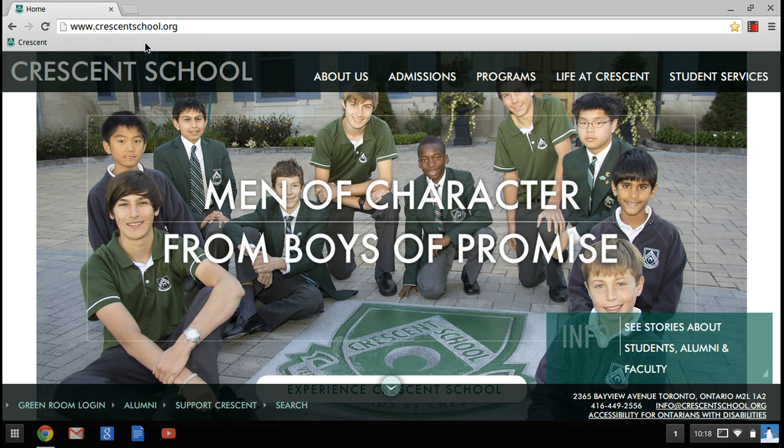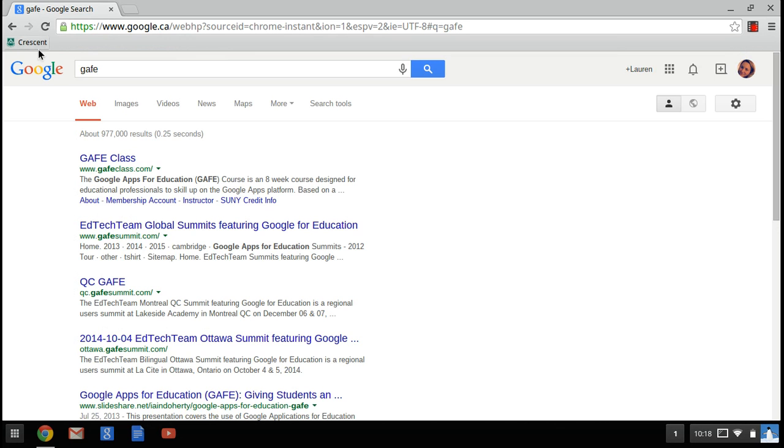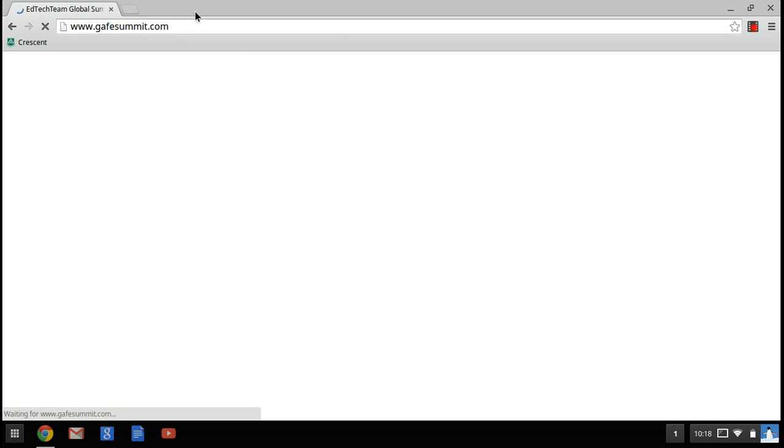Basically, what you want on your bookmarks bar is all the websites that you're going to frequent on a regular basis. If you're not going to frequent them on a regular basis, you probably want to put them into your other bookmarks folder. So I'm just going to put in a couple more on my bookmarks bar, and then I'll show you the other bookmarks folder. So let me do a search for some other websites. I'm going to look at some GAFE websites. And EdTech Team is one I want to add.